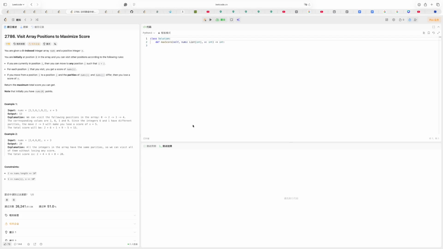Okay, problem number 2786. Visit array positions to maximize score. You are given a zero indexed integer array nums and a positive integer x. You are initially at position 0 in the array, and you can visit other positions according to the following rules. If you are currently in position i, then you can move to any position j such that i is smaller than j. Okay, so you can move like previously.